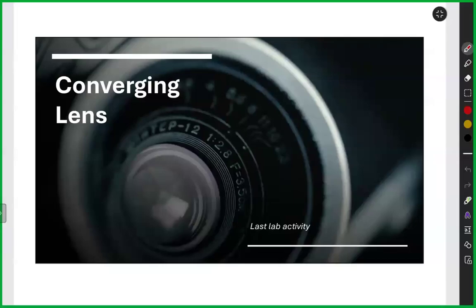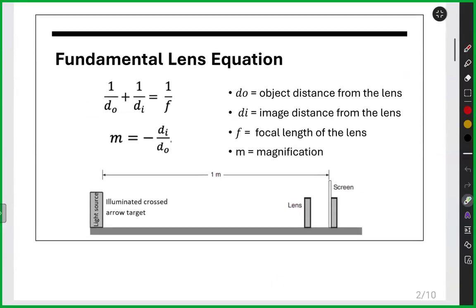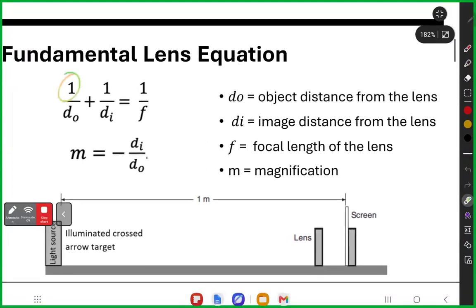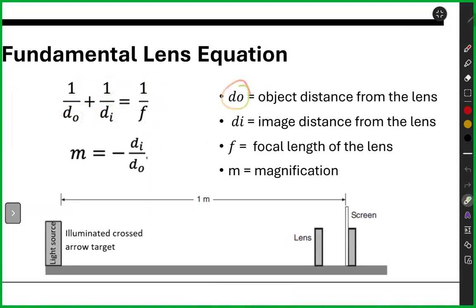Hello everyone. This will be our last lab activity and we will focus on converging lens. So in this activity, we will have the fundamental lens equation given the following: 1 over d sub naught plus 1 over d sub i, which is equal to 1 over f, wherein d sub o or d sub naught is the object distance from the lens.